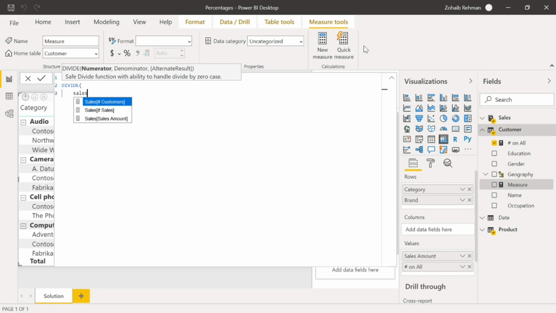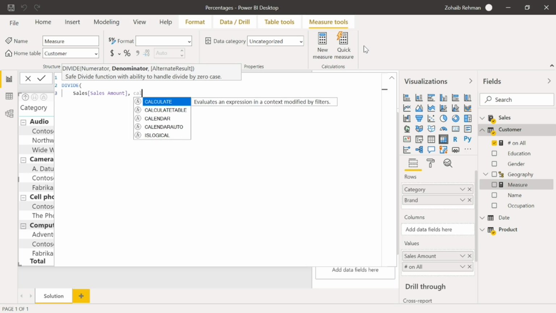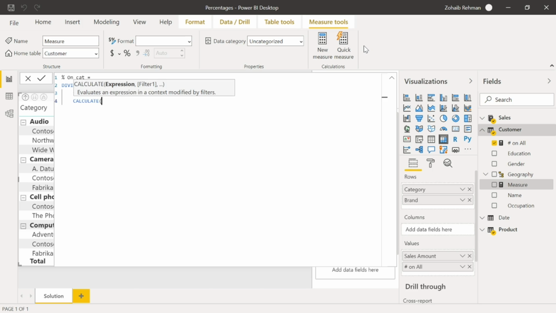Okay, so we're going to get sales amount, and then comma, and then I'm going to use a calculate function again. So what we're going to do is, do we put it here or do we go on to the next line? If I remember correctly, it's on the next line. So I'm going to shift, go on to the next line, click on calculate.